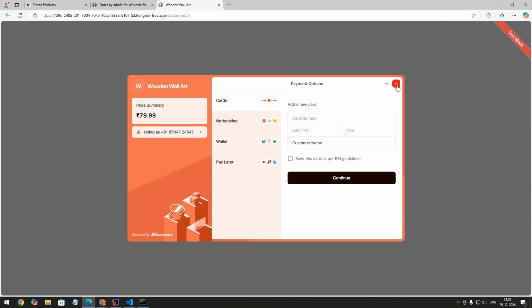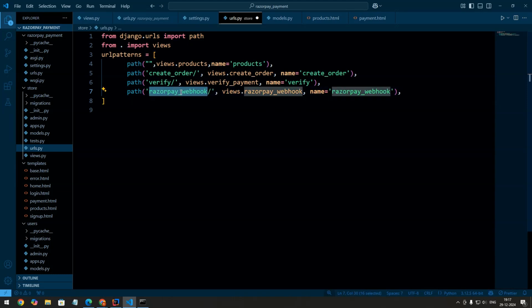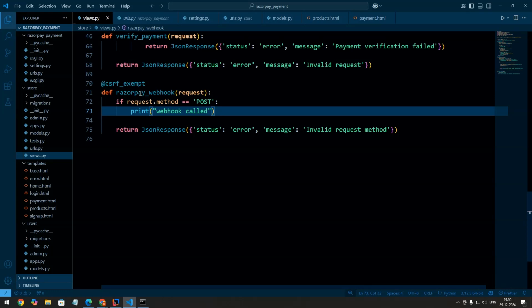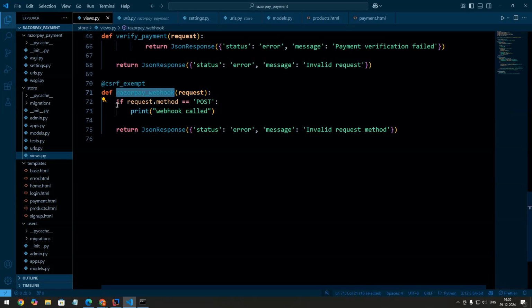So let's implement webhooks. Now let's create an endpoint, razorpay-webhook. This endpoint will be responsible for handling POST requests sent by Razorpay. Now let's define the Razorpay webhook function. Here we have defined a view, Razorpay webhook. If we have a POST request on this view, for now we will just print "webhook called".